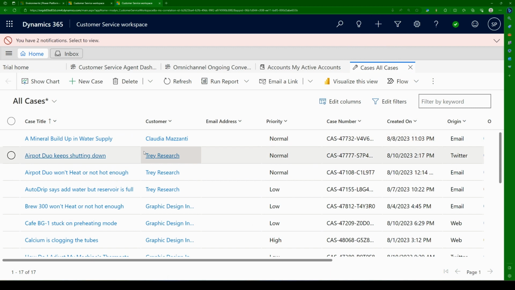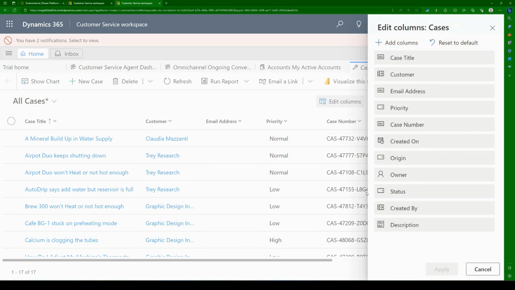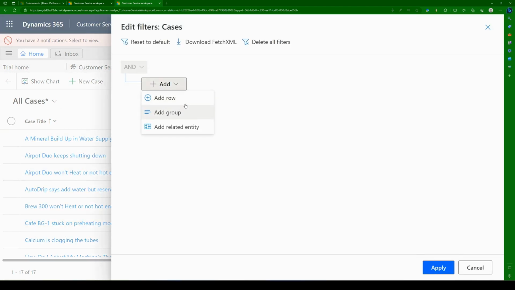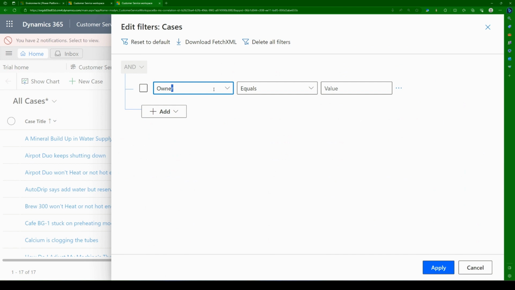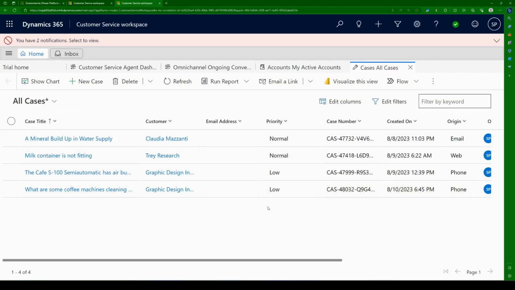In this new advanced find, what you now see is that you started working with all cases, then you added some extra, let's say, columns, and I can also say I want to only work where I am the owner and say apply. So now I see all the cases in my own view where I have my own columns in the right order, and now I'm ready.